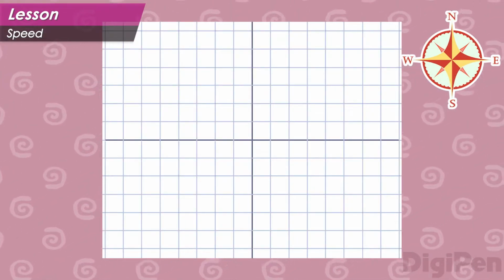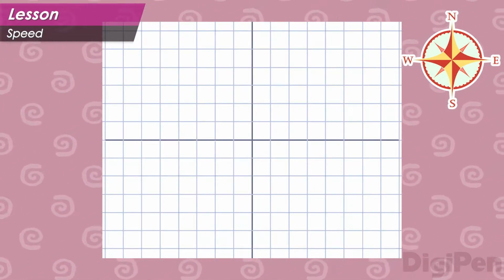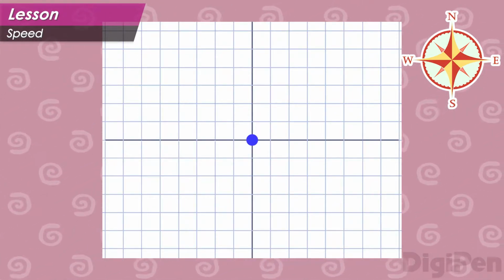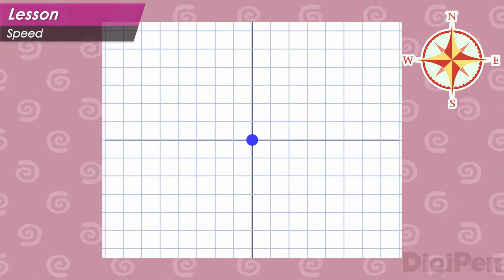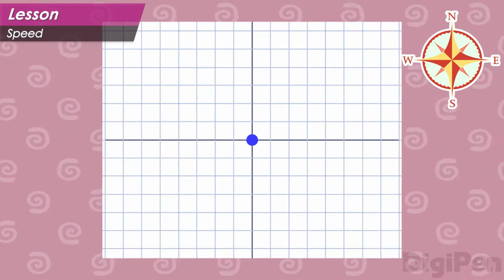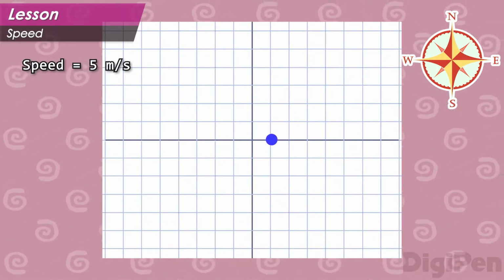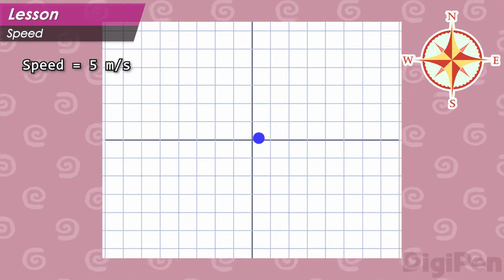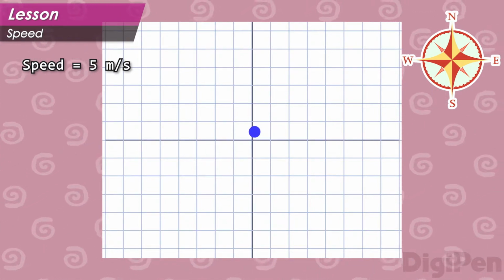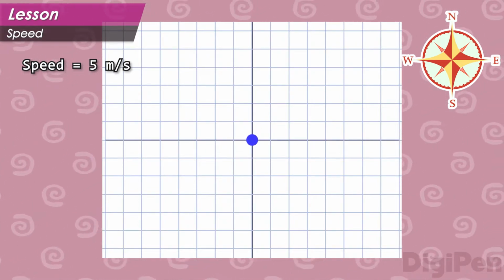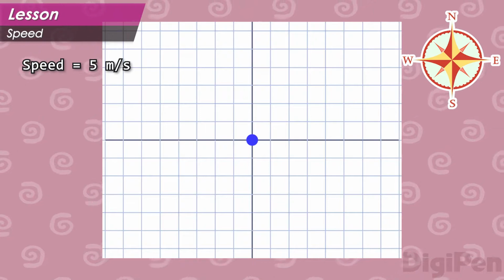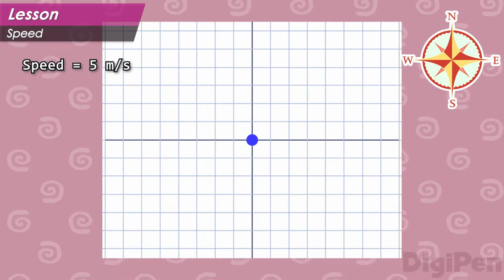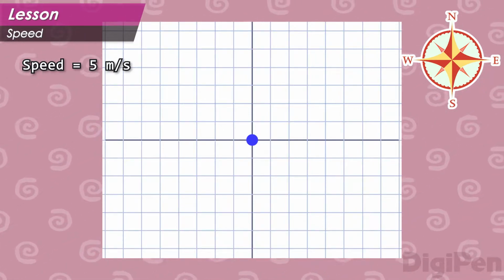Now let's chart this bike ride on a Cartesian coordinate grid. We'll choose the origin of the system to be here, representing the start of your trip. And after traveling at 5 meters per second for 10 seconds, the end of your trip is right... well, where is it? We don't know. We don't have enough information. Speed tells you your distance traveled after those 10 seconds, but it doesn't tell you your new position.